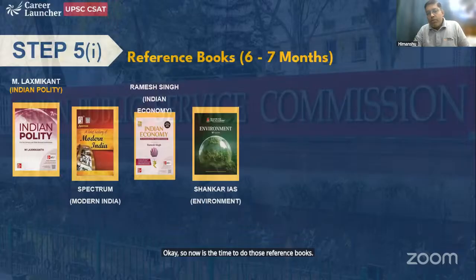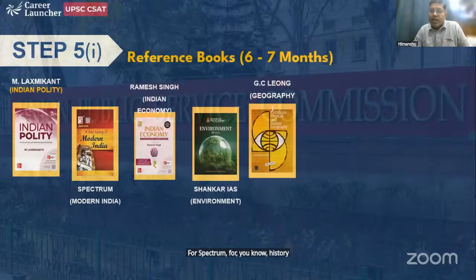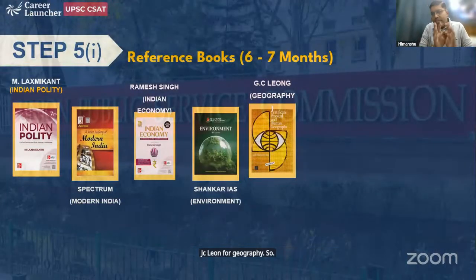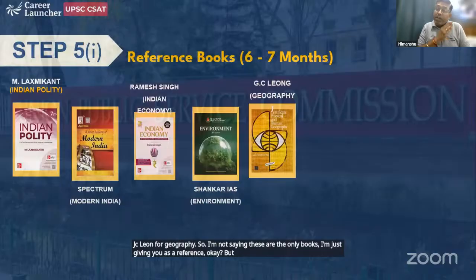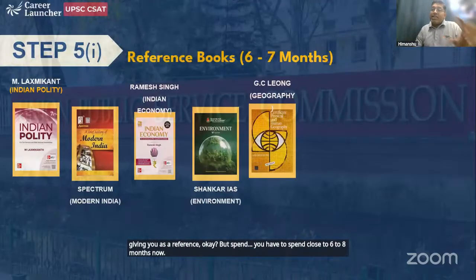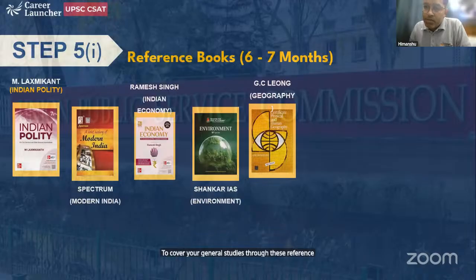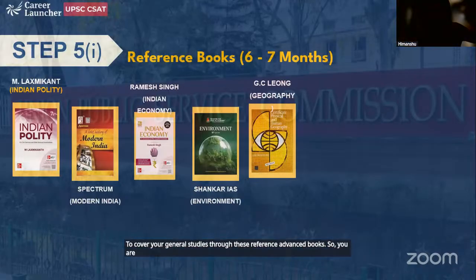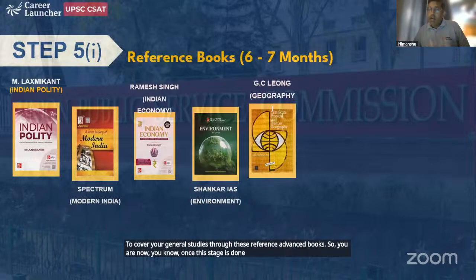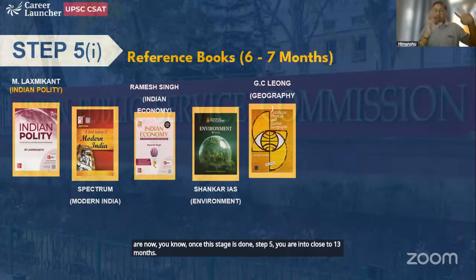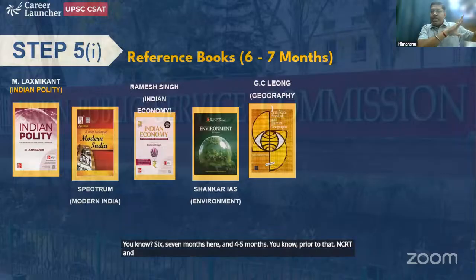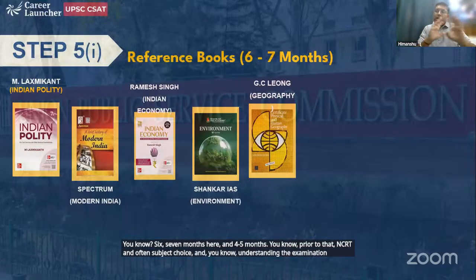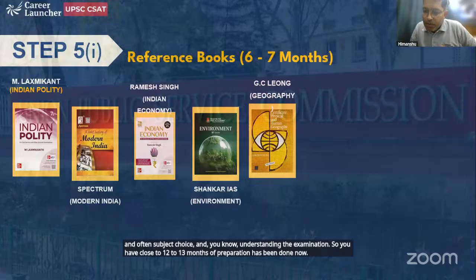Spectrum for history, Shankar IAS book for environment, Ramesh Singh book for Indian economy, JC Leong for geography. I'm not saying these are the only books. I'm just giving you a reference. But you have to spend close to 6 to 8 months now to cover your general studies through these reference advanced books. Once step 5 is done, you are at close to 13 months, 6-7 months here and 4-5 months prior to that on NCERT, optional subject choice, and understanding the examination. So close to 12 to 13 months of preparation has been done now.